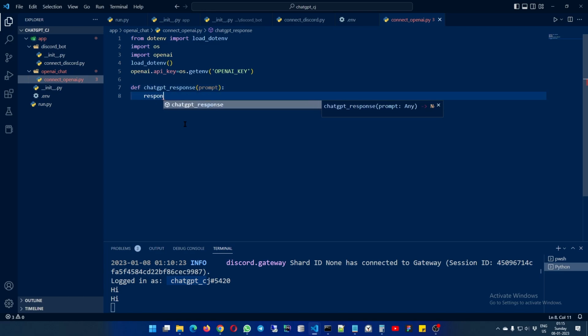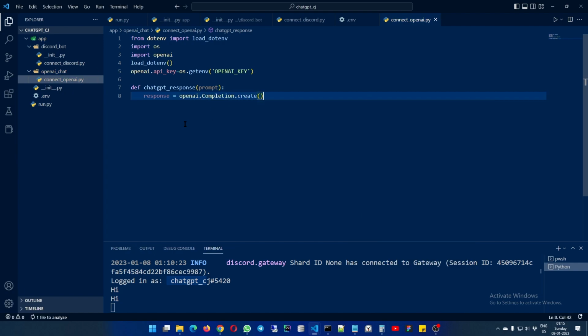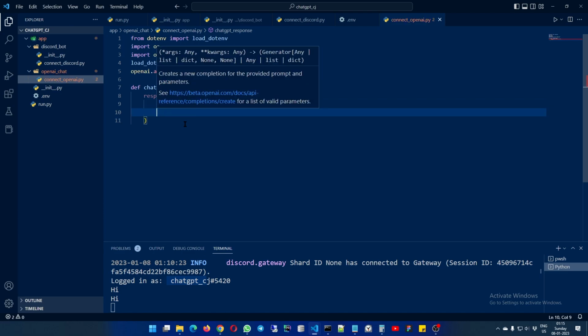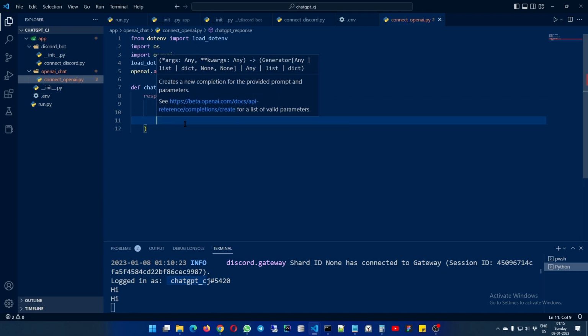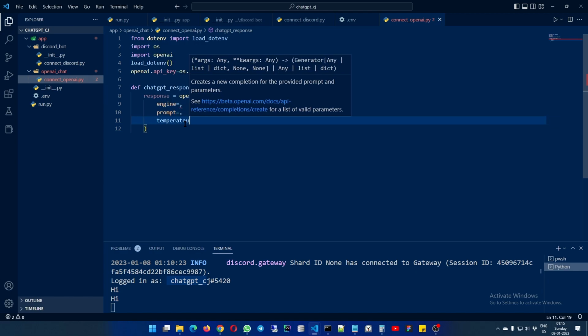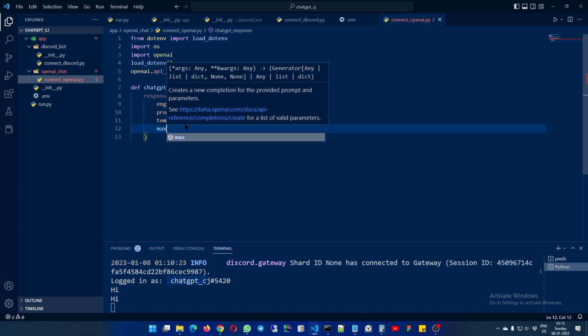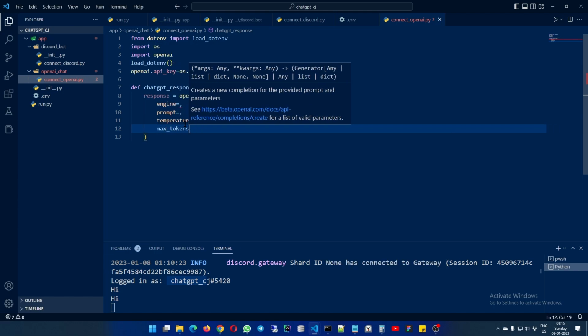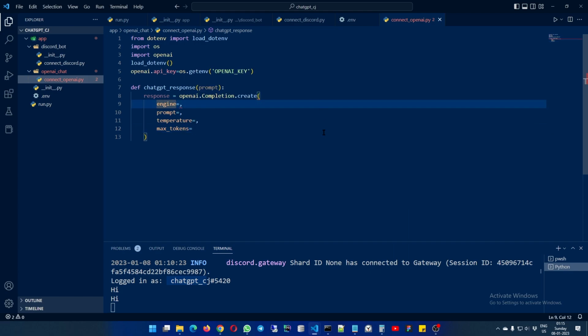Now we are going to create a response from our OpenAI module. So OpenAI and then completion, create, and in the create method we are going to have some parameters. So engine and then prompt, temperature, and just wait a minute, I'm going to tell you what these mean. Max tokens. Great. Now engine is the model that we want to use with this application. Prompt is every sentence that we pass.